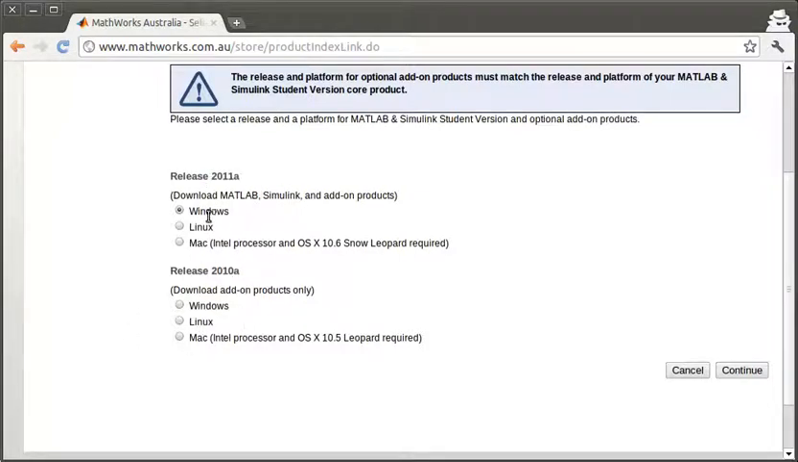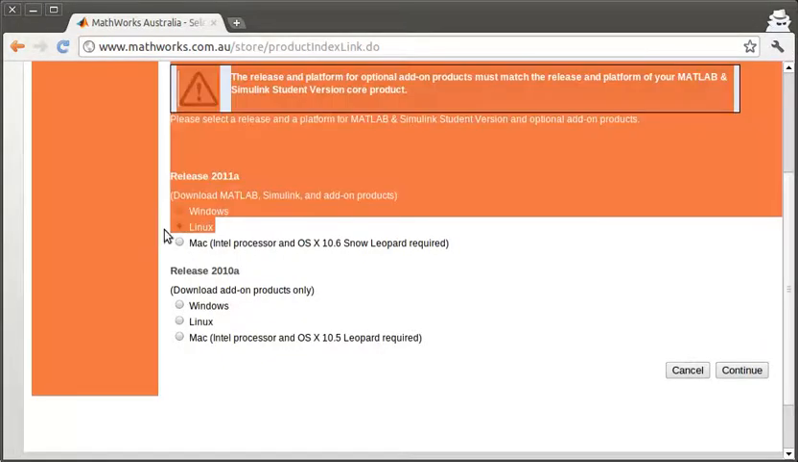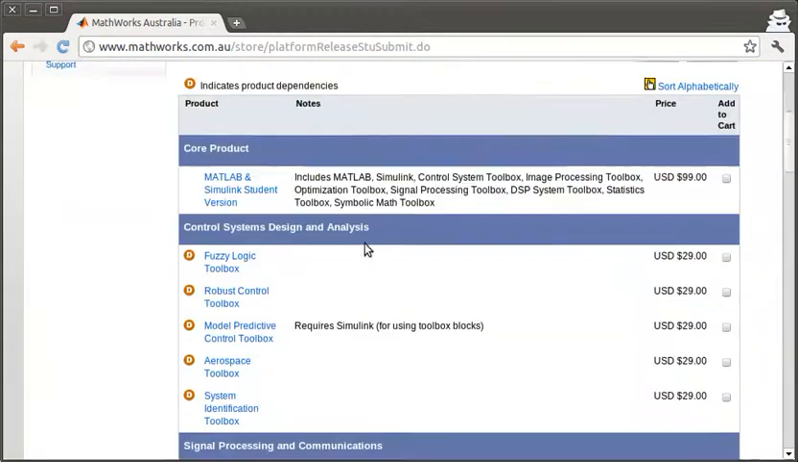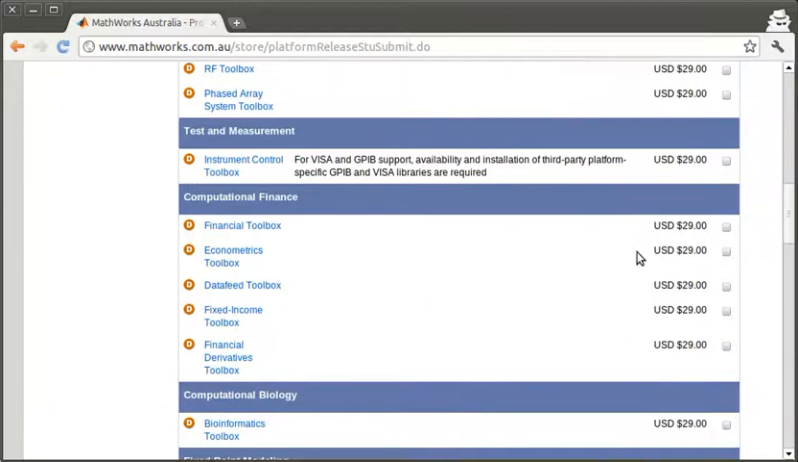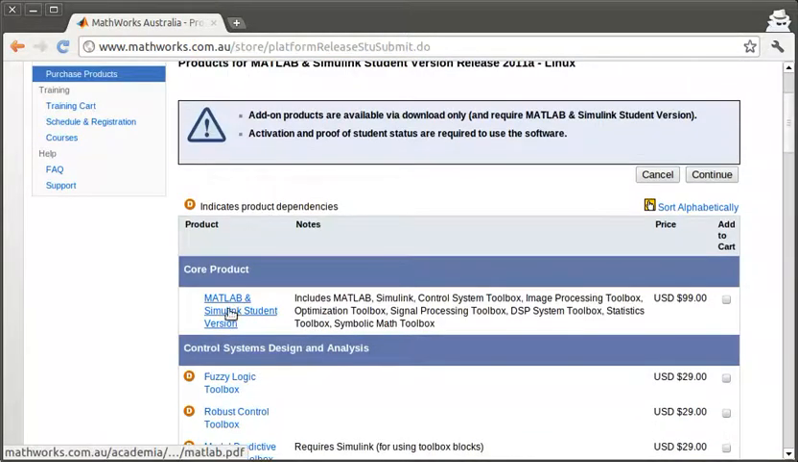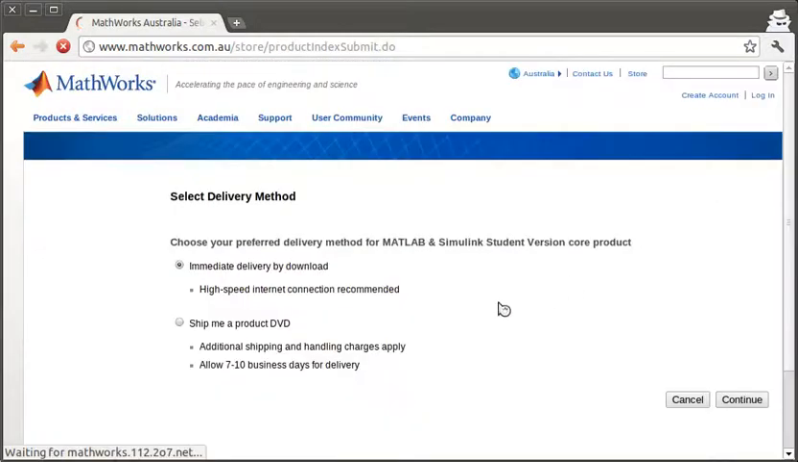I think most of us will be using Windows. I'm running Linux at the moment. Some people will have a Mac. So I'm gonna select this just because that's what I'm running. This is a list of items you can buy, but the one we want is MATLAB and student version. Tick the box, add to cart, and continue.